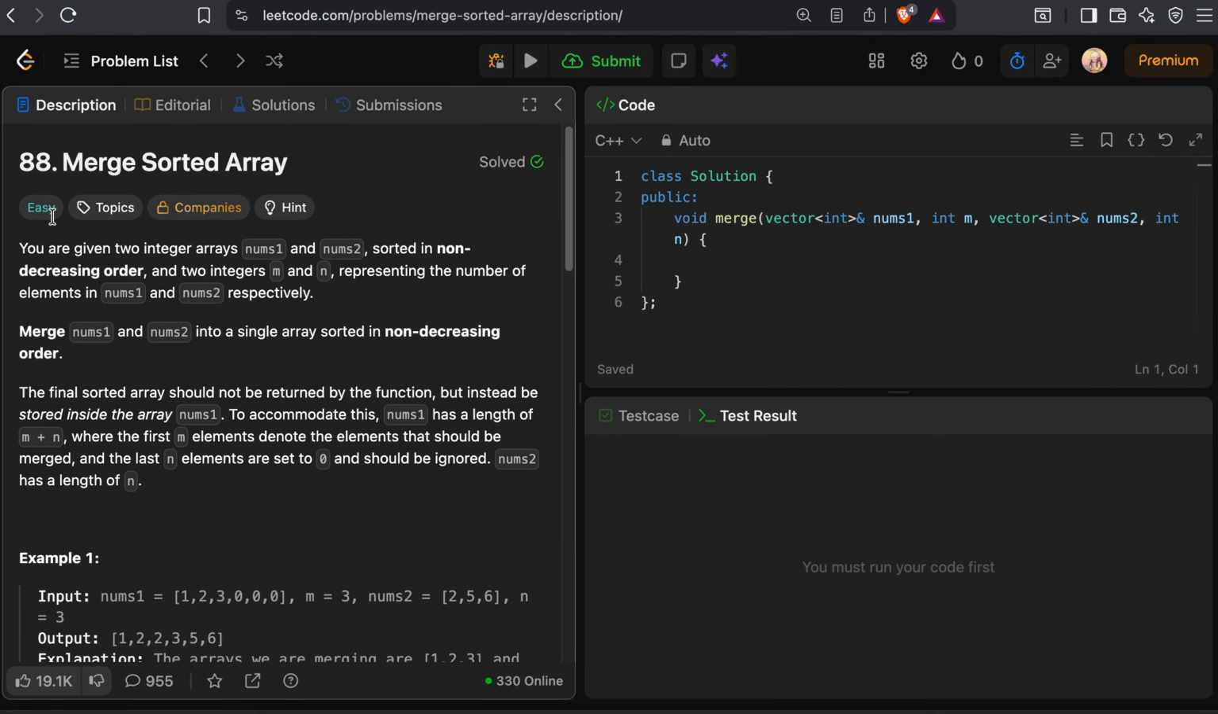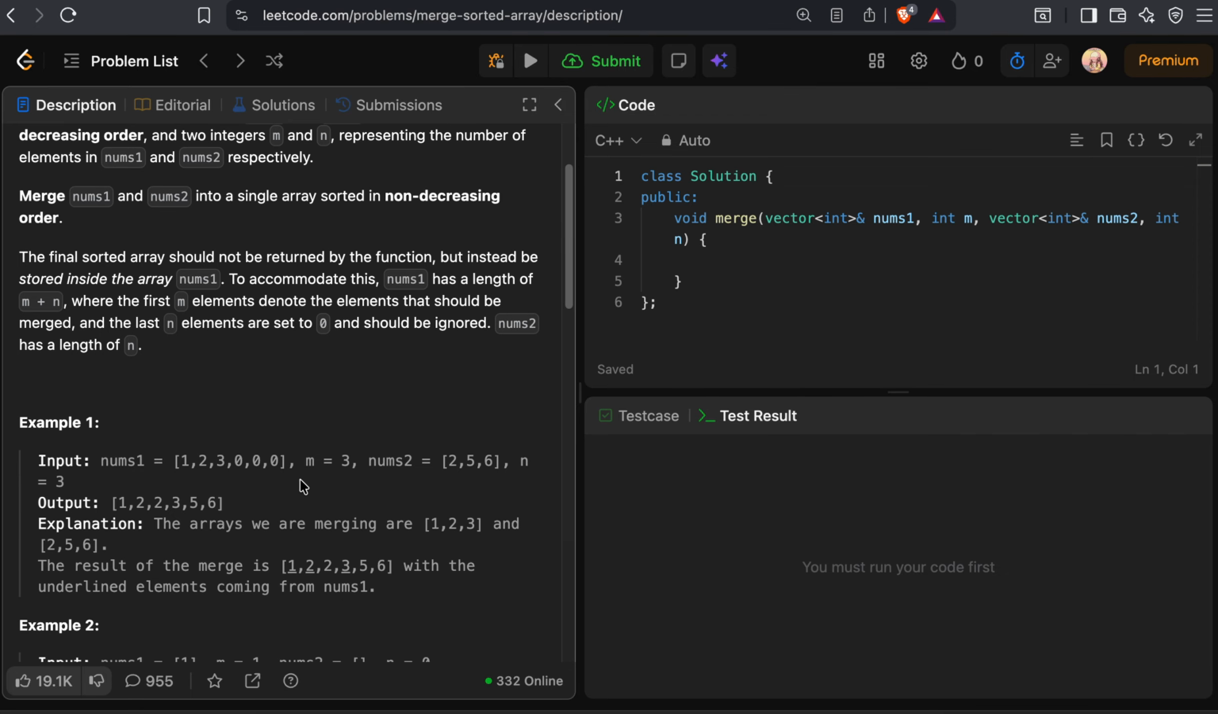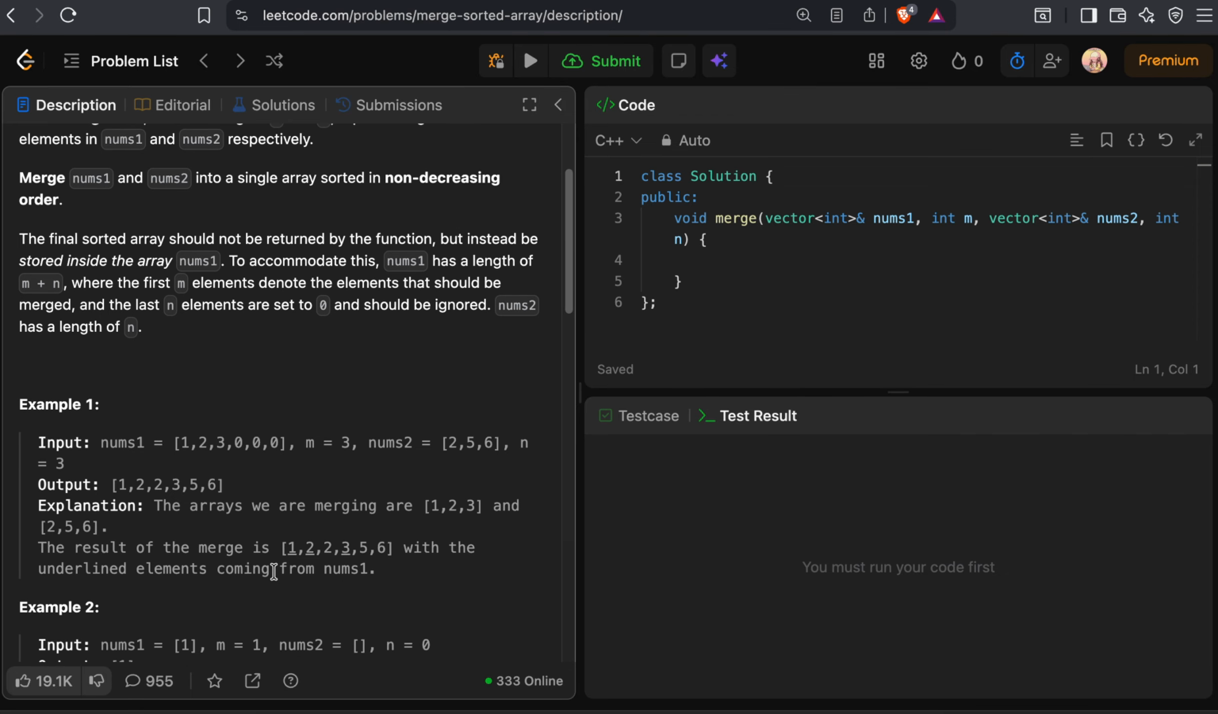Today we are going to solve LeetCode problem 88, merge sorted array. In this problem we are given two sorted arrays, nums1 and nums2. We also get two numbers, m and n. m tells how many real numbers are in nums1 and n tells how many elements are in nums2.